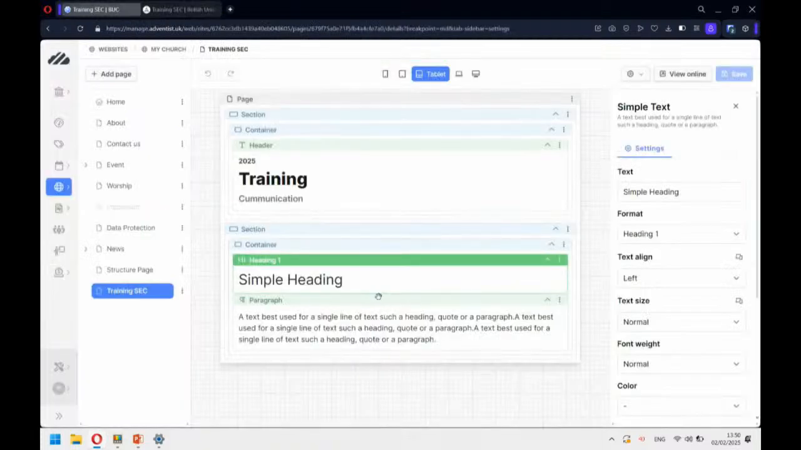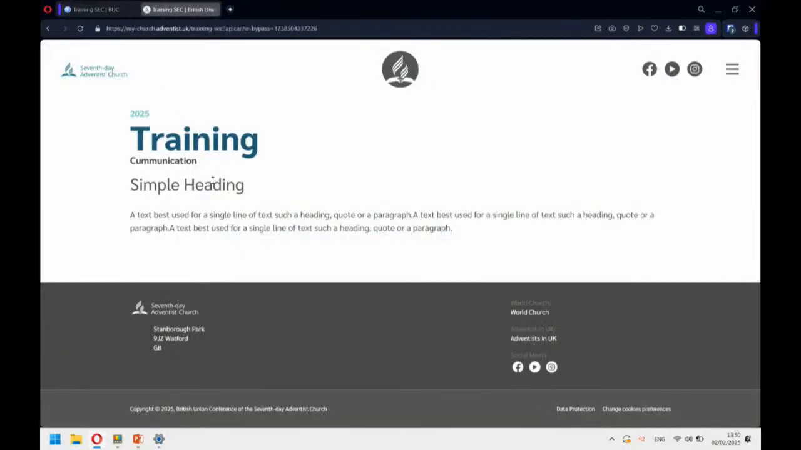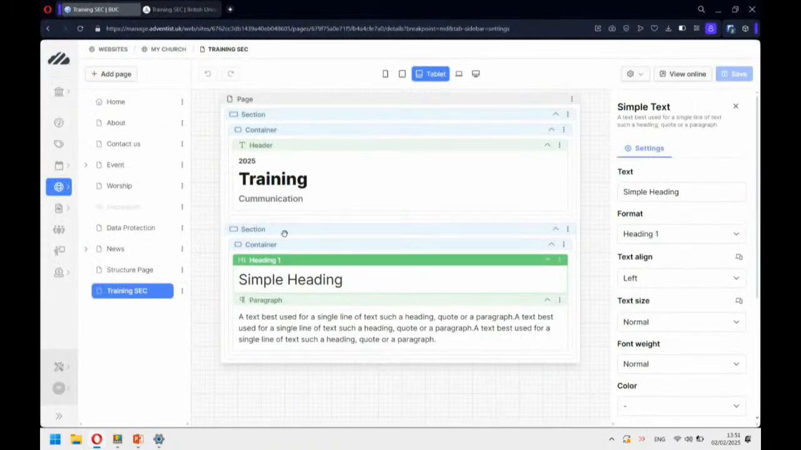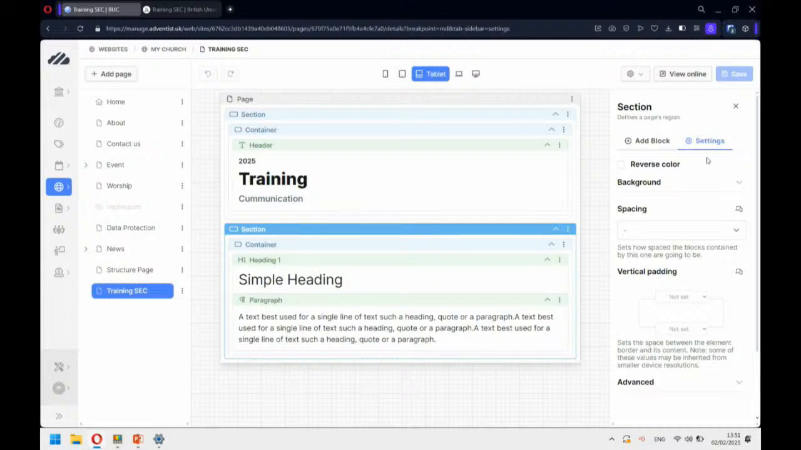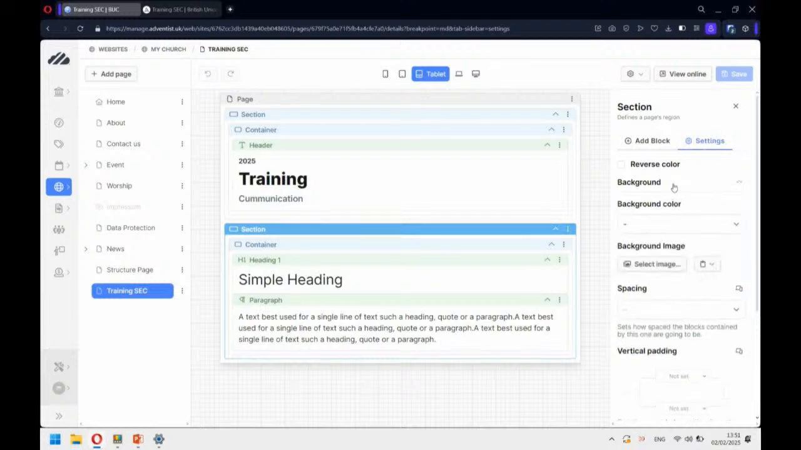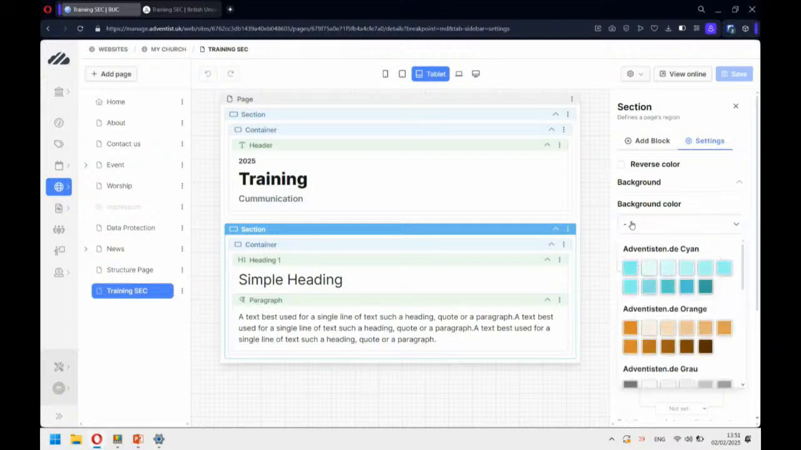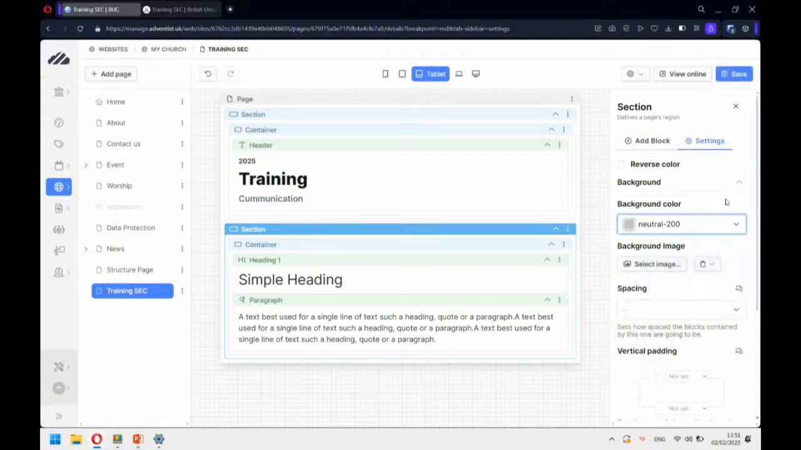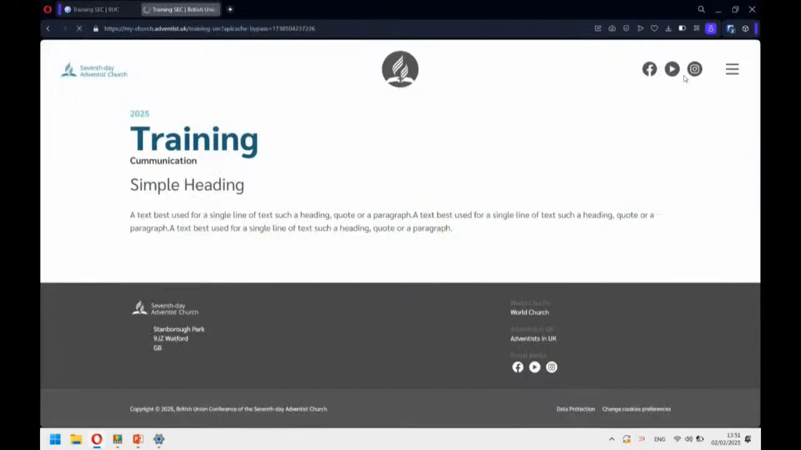Now, something that I don't like is when I have a lot of information one after the other, and I cannot differentiate the different paragraphs, titles. Sometimes it is hard to do that. What I would suggest is I'm going to come to sections here. Under settings, I can change the background of the second section. I can change either the background color or a background image. For color, I'm going to change it to this gray. I'm going to save it and view it online.